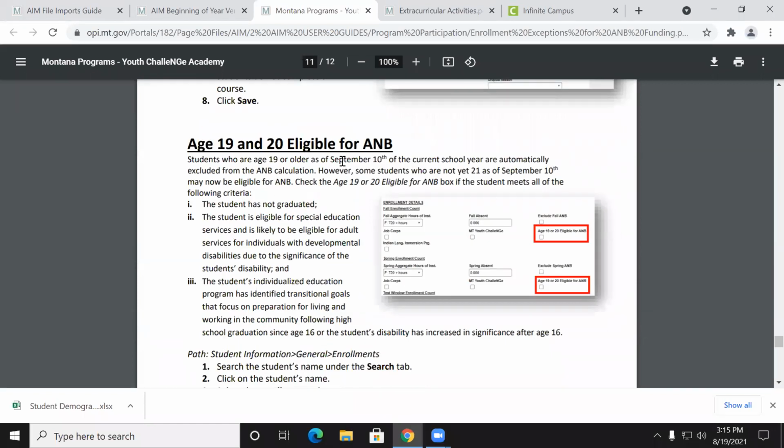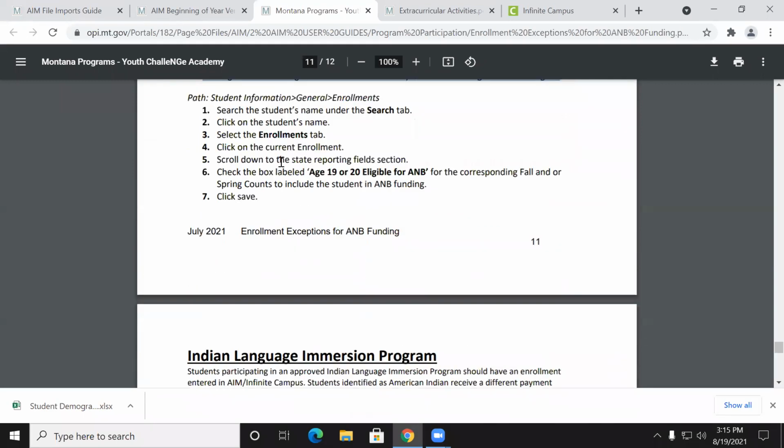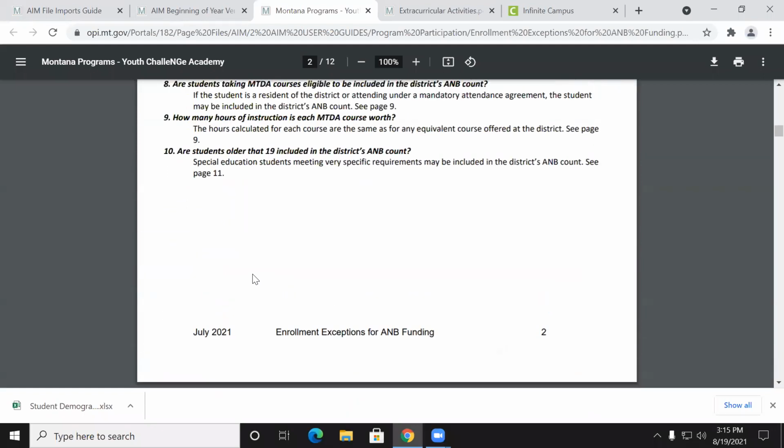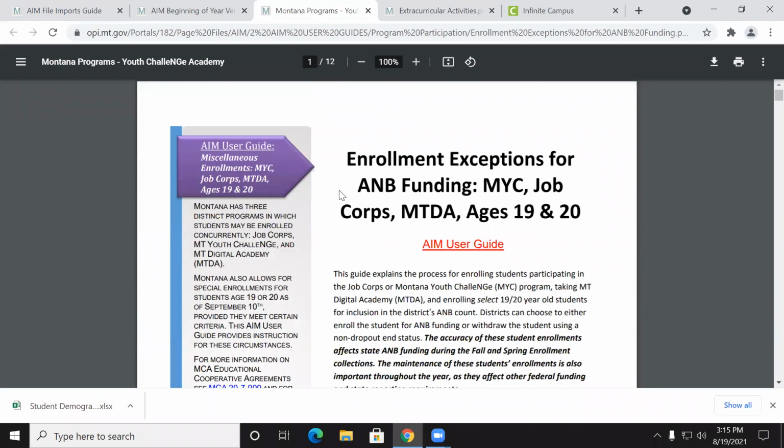Eligible for A and B, 19 and 20-year-olds. If they meet these requirements, they are eligible for A and B funding. However, again, that's during the fall and spring count. We don't need to worry about that right now. So this is just to help you get those enrollments good and tidy and set up for those specific students.